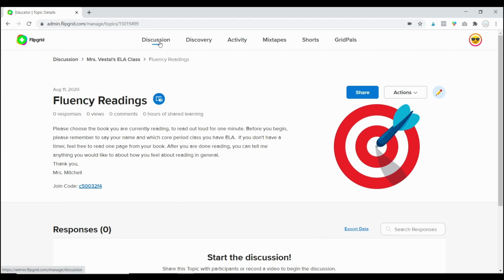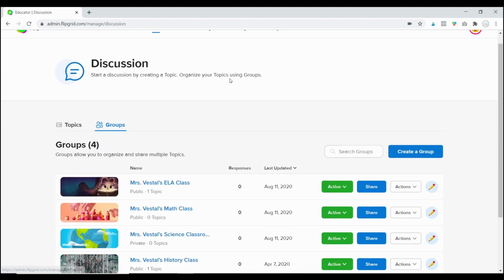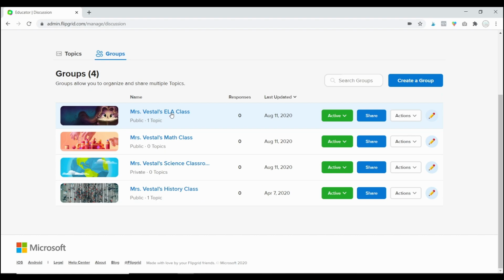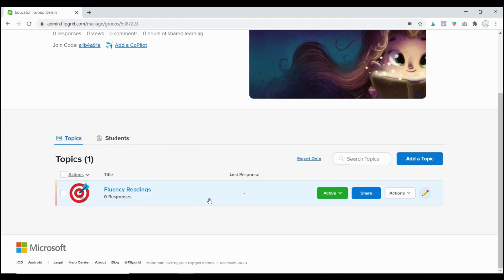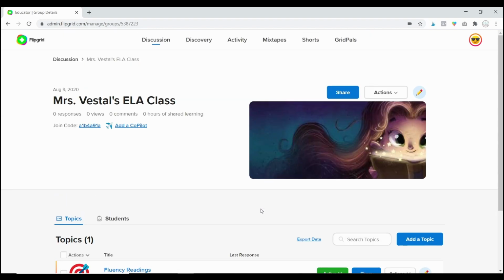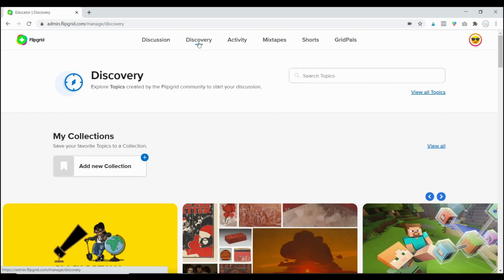Now, if I go back to discussion, remember this is where all my groups are listed, I can click on my ELA class. And look, that topic is now there. So it actually just saved me a whole lot of time. Now I'm going to go back to the Discovery tab.